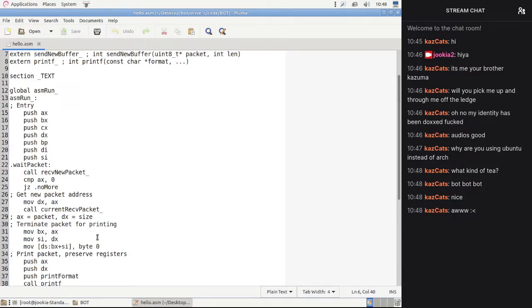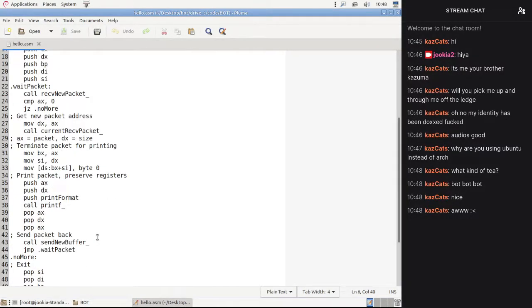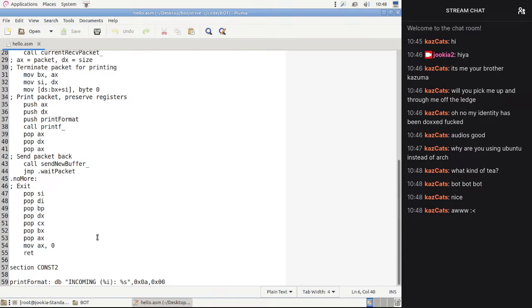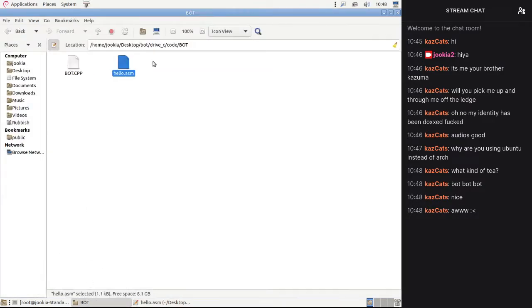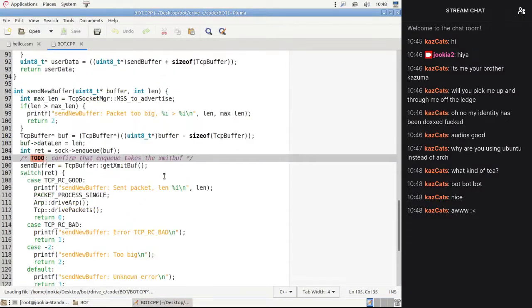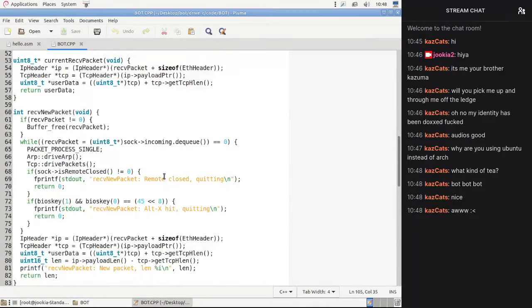Okay, so we have wait packet and then no more. Okay. And then it just sends it back. So if we look at our bot.cpp program, we have some to-dos.